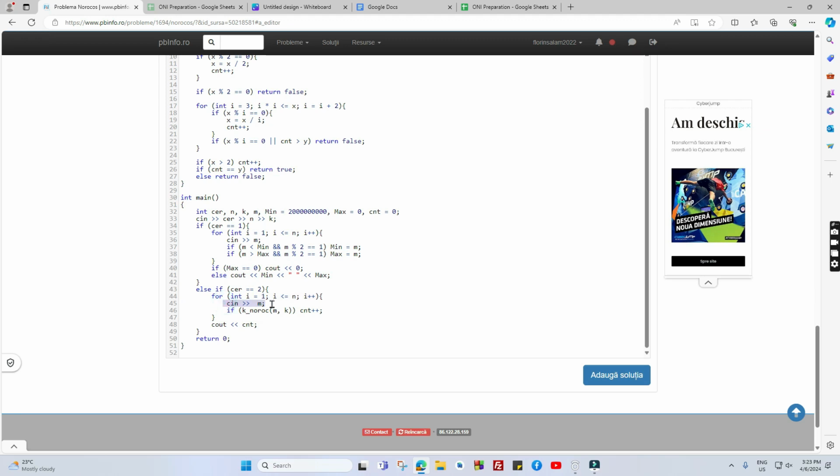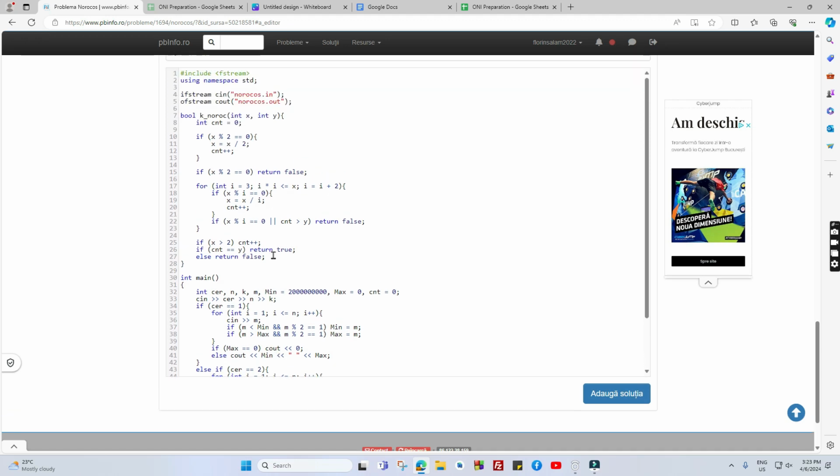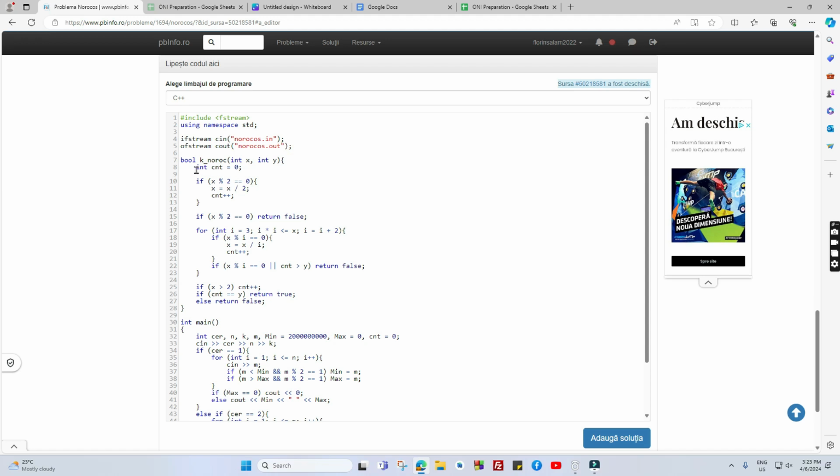So if for each number m, you try all the numbers and check one by one if they are prime, you will simply get a time limit exceeded. So what can we do? Actually, here you can use the prime factorization method. I will create a function k Norocos, where as parameters I will pass the number itself and k, how many prime numbers it must be the product of. So let's look at the function. In this function, this is the number and this is how many prime numbers it must have.